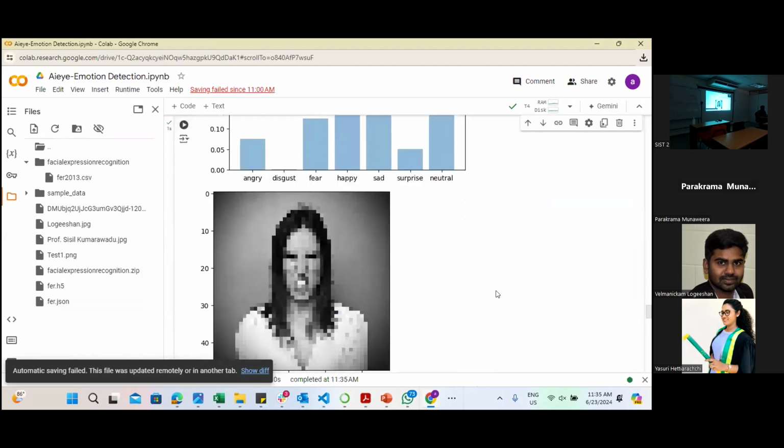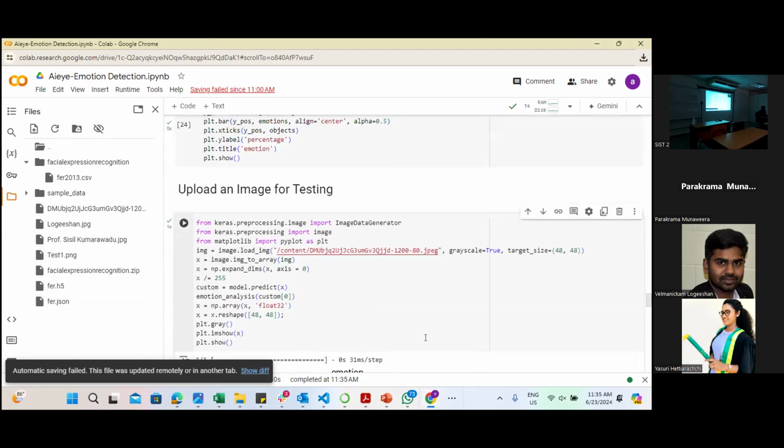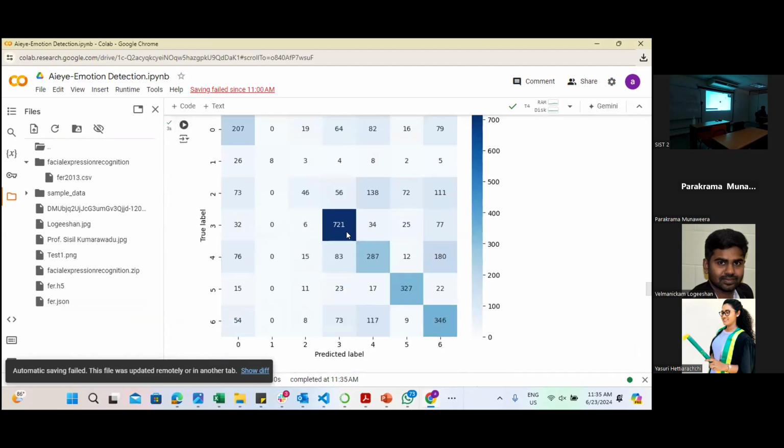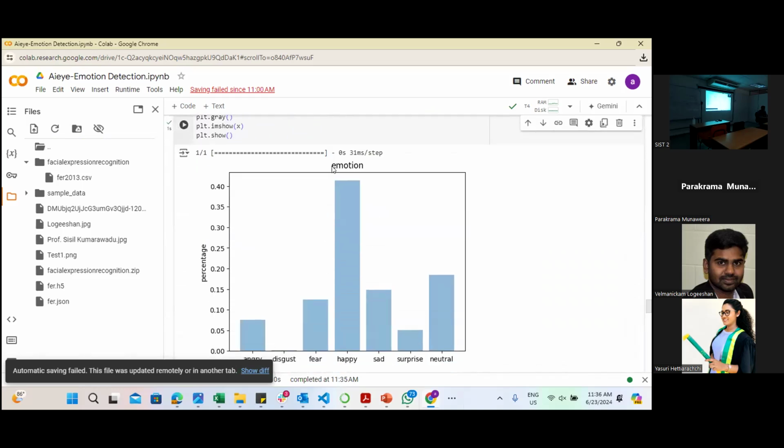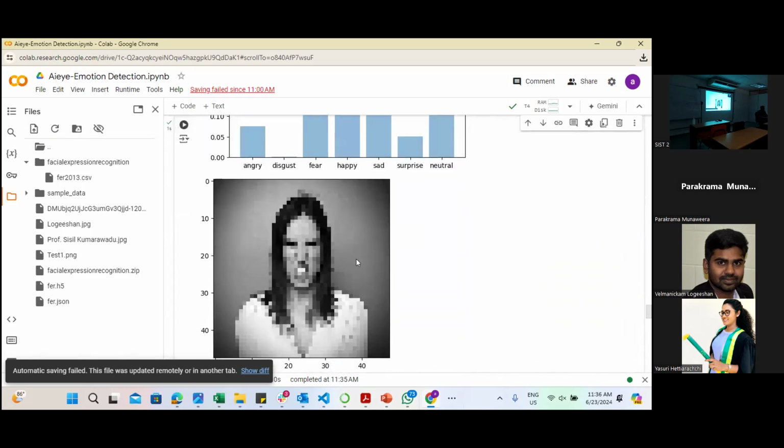Again, it's detecting it as happy. What do you think? What is the issue now? In the confusion matrix itself, you can see this 721 is dark. That means that the model is trained, but while training, it didn't fully train. We stopped at 10 epochs. So it's trained on happy faces more nicely to detect. So still, if you see here, it's detecting the emotion as happy, but this is an angry photo now, right? Let's see some other images.